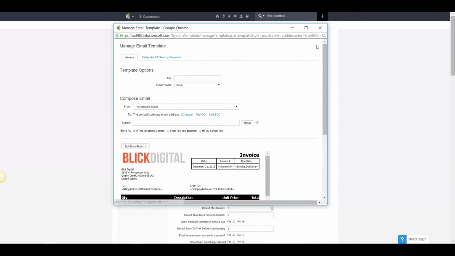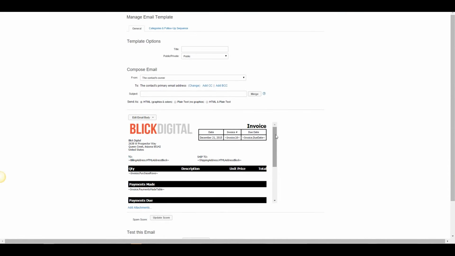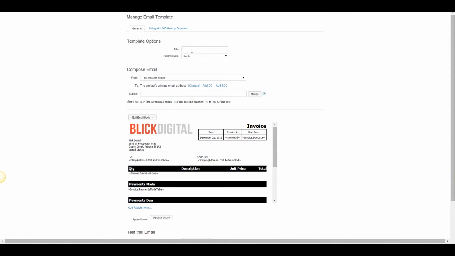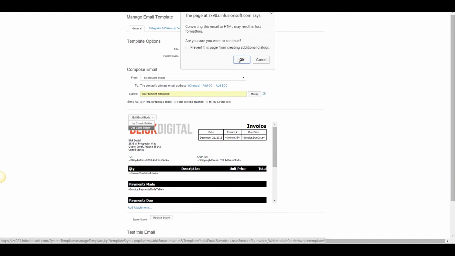It's going to open up a new window with the 1999 version of this particular invoice. So I'm going to go ahead and title it Beauty Video Test. Of course, the from you can change to whatever you want. The subject would be your receipt enclosed or attached or however you want to say that. And then click on the little drop-down arrow and choose Use Code Builder. And go ahead and click OK.